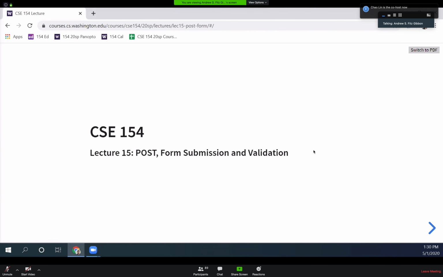And so today we're going to be talking a little bit about more things that you could do client side potentially. And we're going to use this as a bit of a segue into talking about server side, which will start next week. More details on that to come next week. But for today, we're going to focus on post and forms.